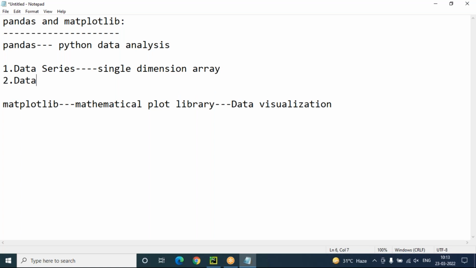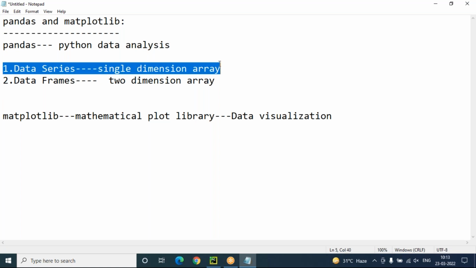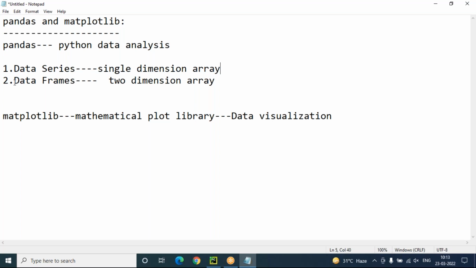Next, data frames are there. Data frame is nothing but two dimension array structure, with rows and columns. Using pandas, we can create data series and data frames also. Data series means single dimension array representation. Data frames means two dimension array representation.